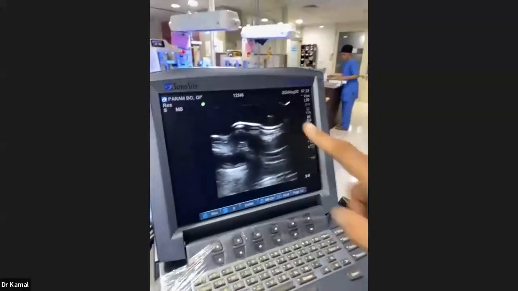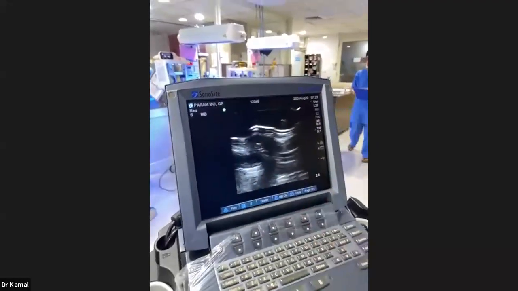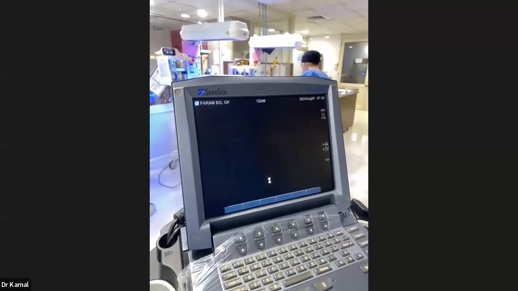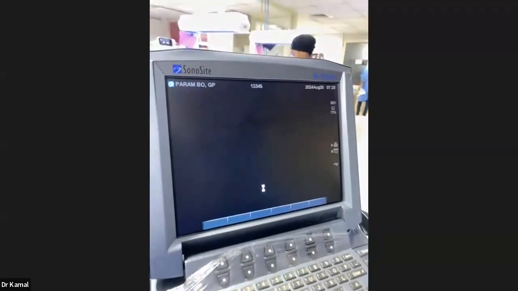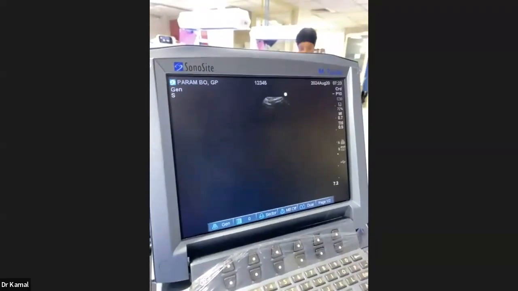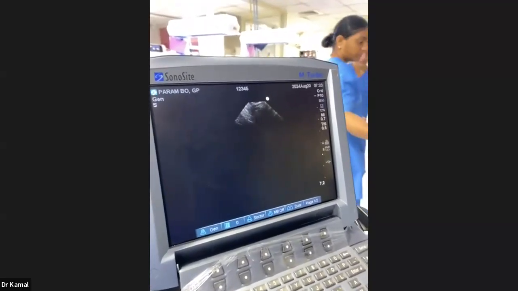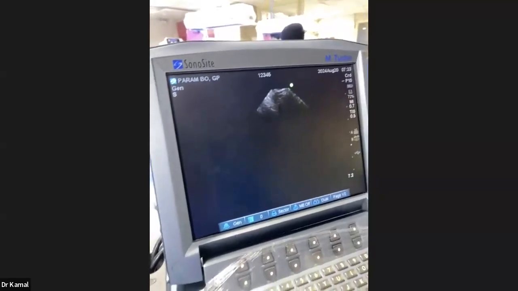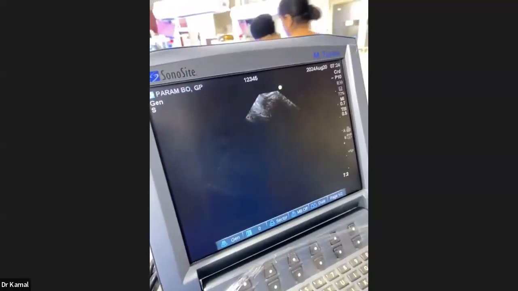Sure. Let me see that. So this is the linear probe. This is coming as a linear array. If I shift on to the other transducer, it will become a sector probe. It will show us as a sector. So you can see this is a sector. Okay. So this is all about the transducers. If you have any doubts about the transducers, you can put them in the chat box. Okay. Then the next point.